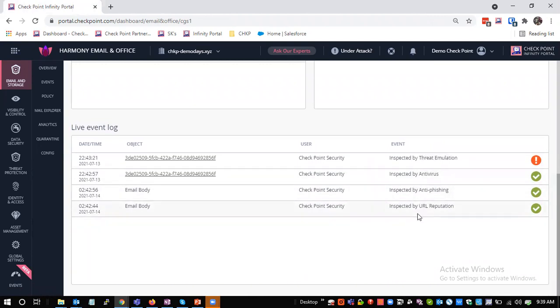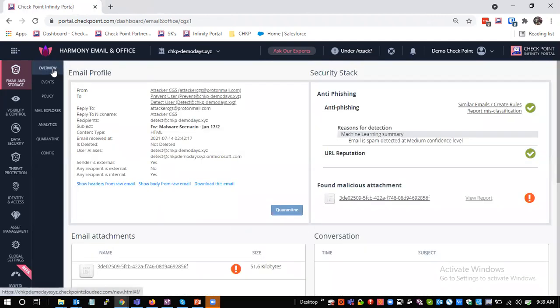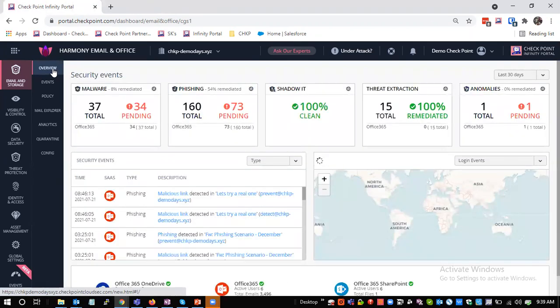Emulation to pass the other ones. So that's mostly the malware. Now to complement that, because that one was caught by threat emulation, we have what's called threat extraction.